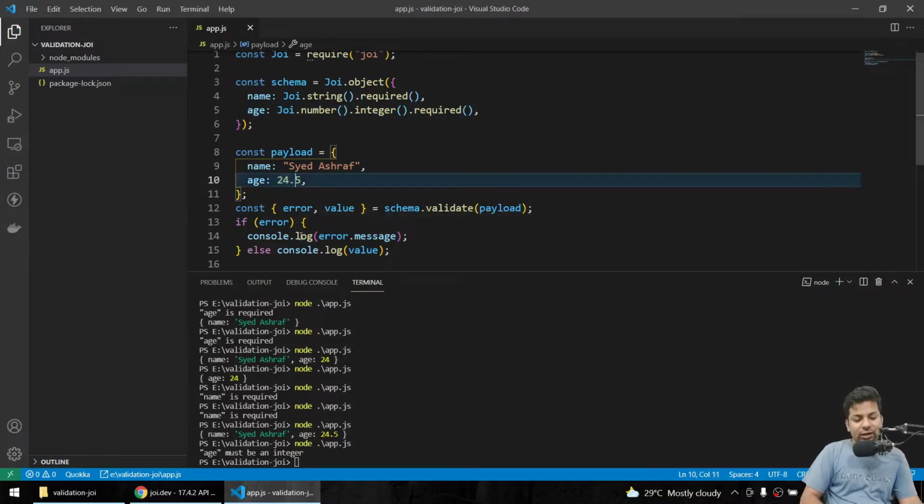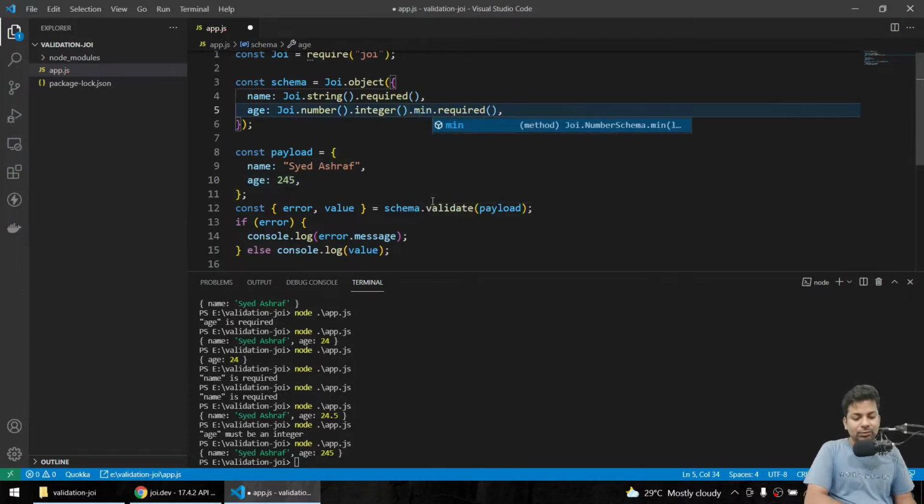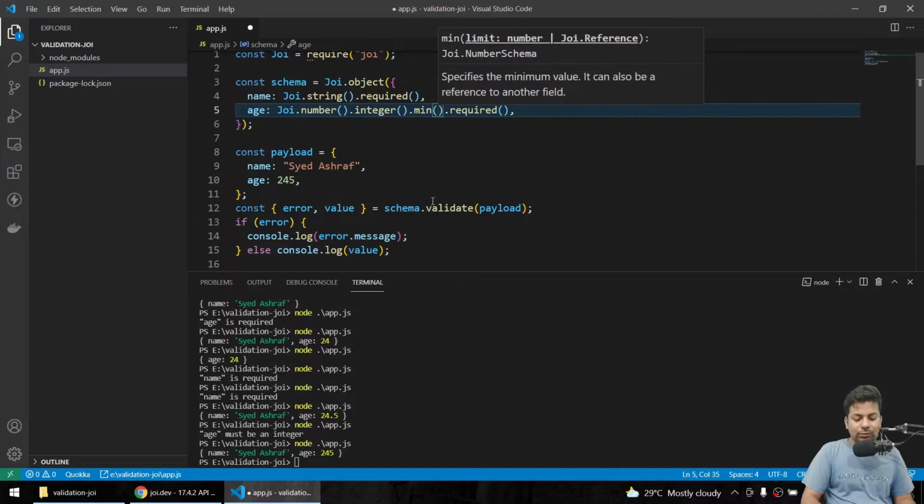Now if I give an integer value like 245, which is an integer, it's accepting it. But you can see there is an error. 245 can't be a real age. Maybe someone has lived that long, but normally 245 can't be a real age. So after checking the value is an integer or not, I'll say minimum value should be 1, because there is no one who is less than 1 year, as we're accepting only years. Maybe someone is 6 months, so he has to give 0.6, and we are not accepting that. So minimum year should be 1.